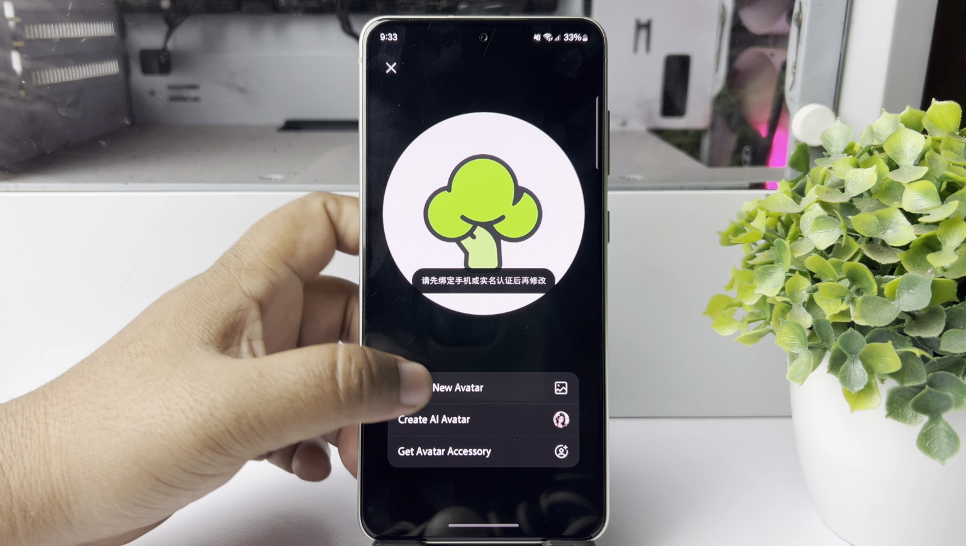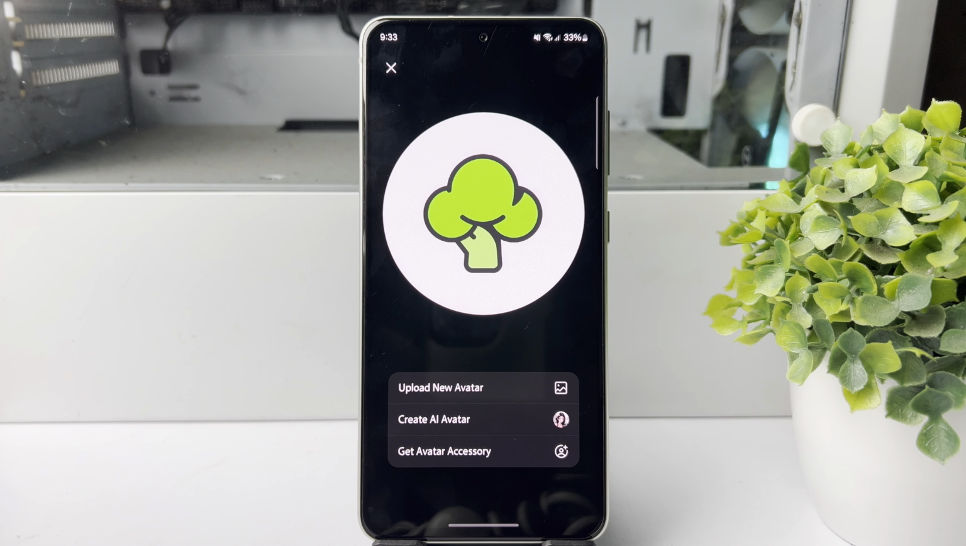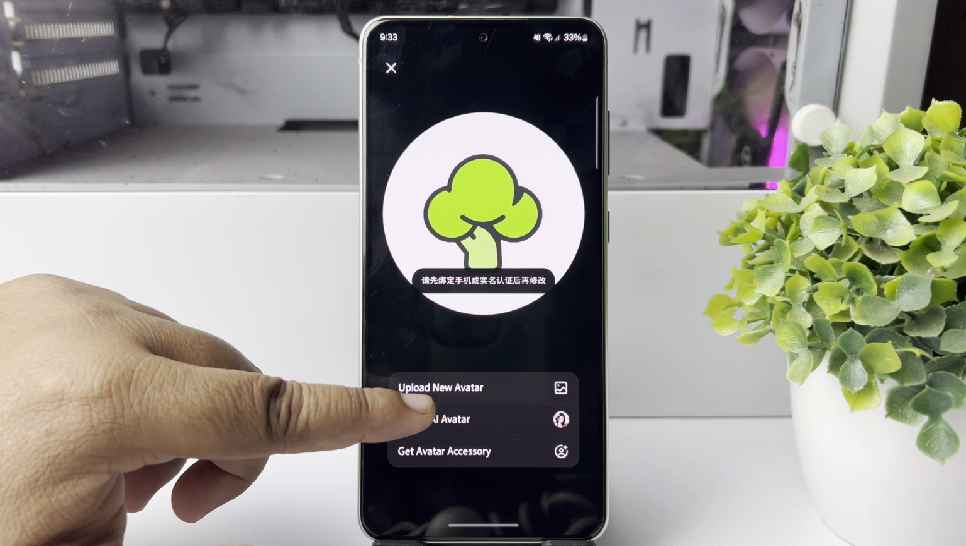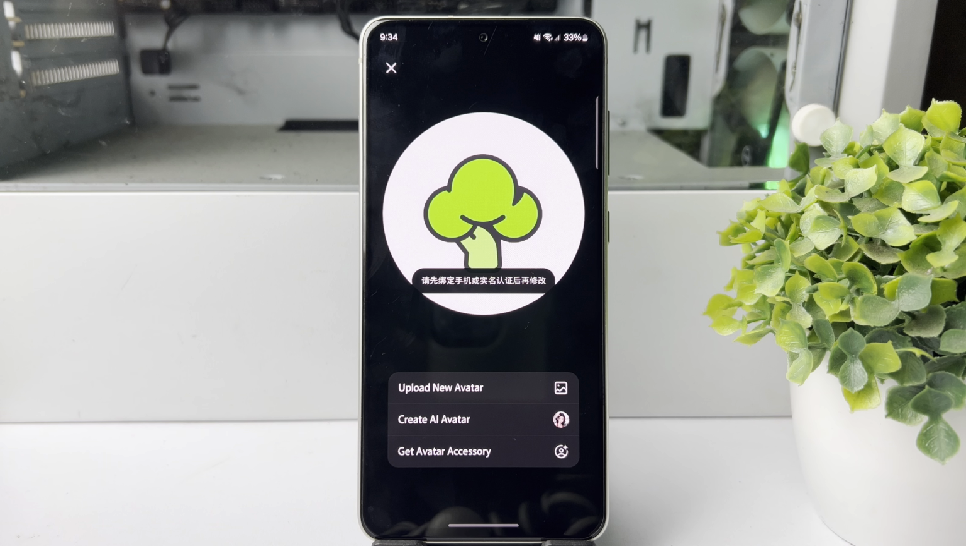And if you see this error message, then first of all, you have to verify your phone number in RedNote. So add your phone number and verify your phone number, and then come to this section and tap on upload new avatar, and then you will be able to easily change your profile picture.